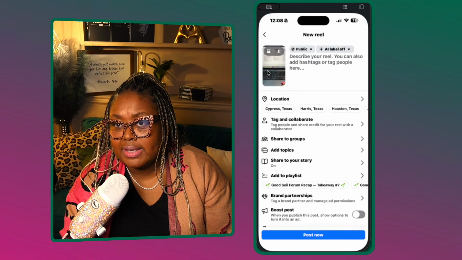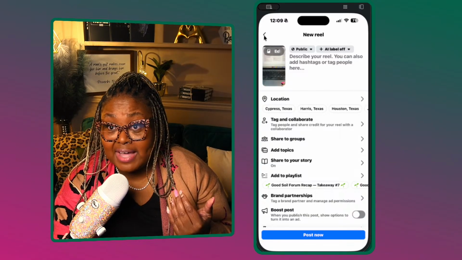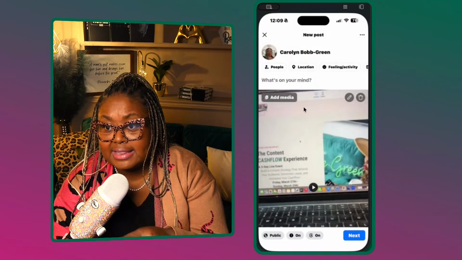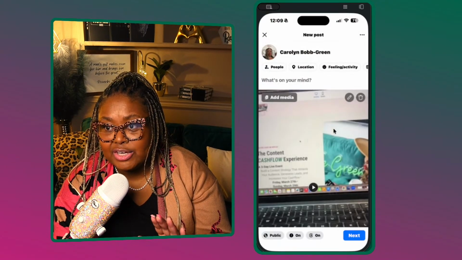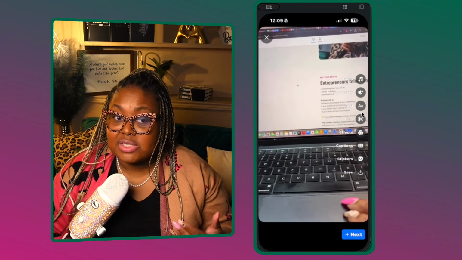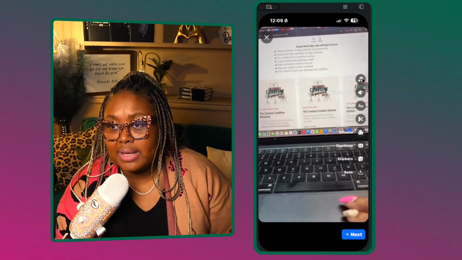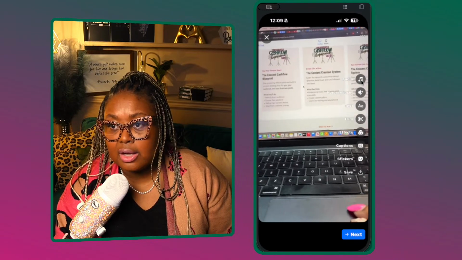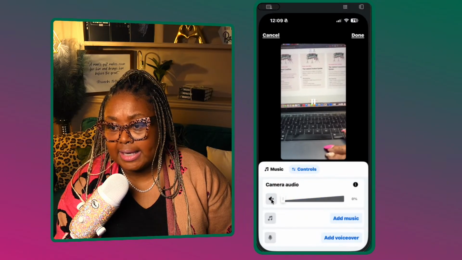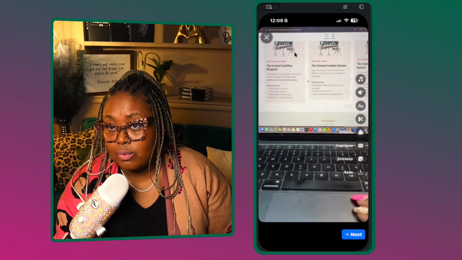Whenever you get ready to edit, if you want to add music to it and all of that, you have to hit this back button up here and then X out, and then you can edit it. Then you can add your music. But as long as it's already in the reel format, you can't really edit it. You can edit the audio, though. I go to the controls. If I don't want my camera audio on, I can turn it off. I can add music. I can add a voiceover. Whatever it may be.